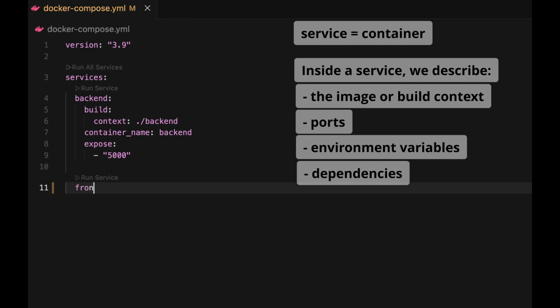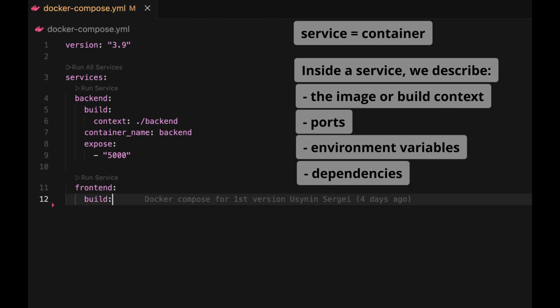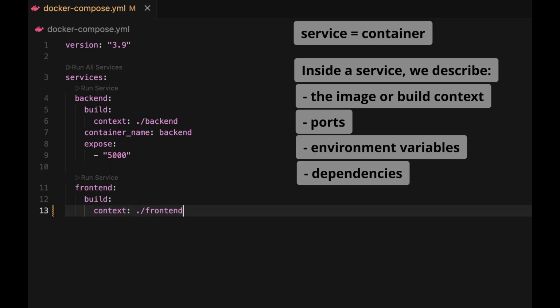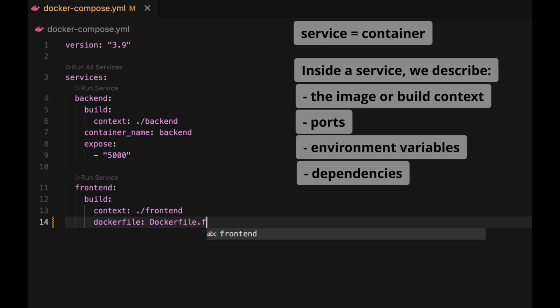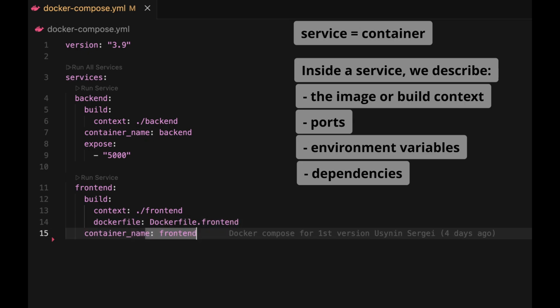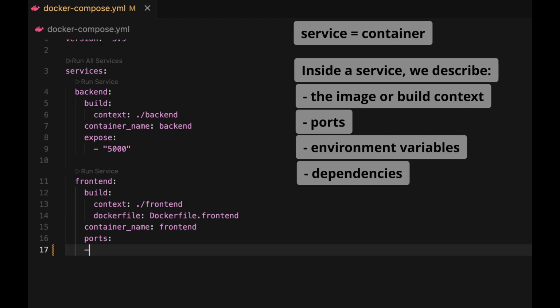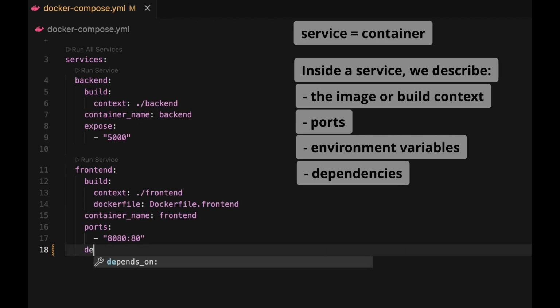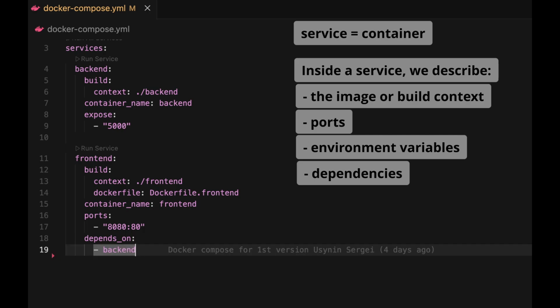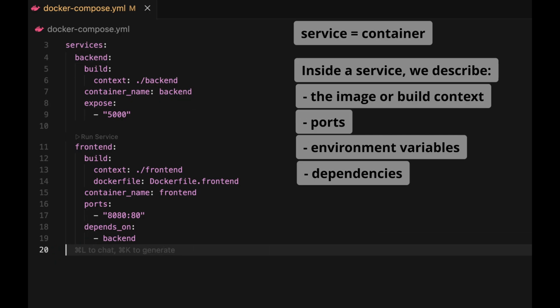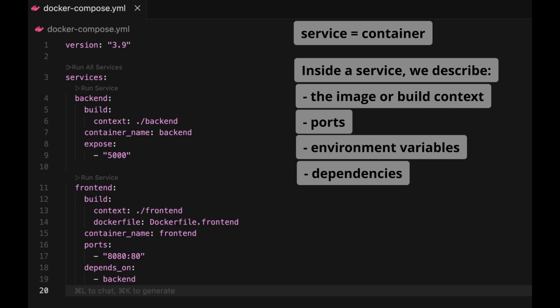We made a backend, now let's switch to the frontend. We are using a non-default Dockerfile name, so here we should specify that. Also, we know that the frontend is our entry point to the application, so we need to specify ports. The external port 8080 of our machine and the port 80 of the frontend container. Also, we add depends_on, which controls startup order.